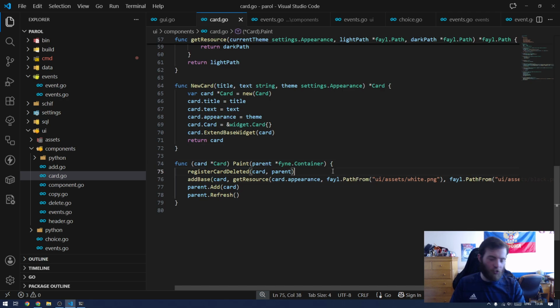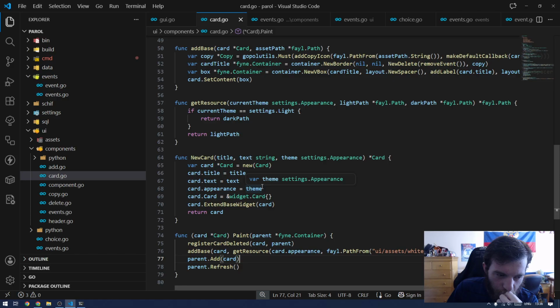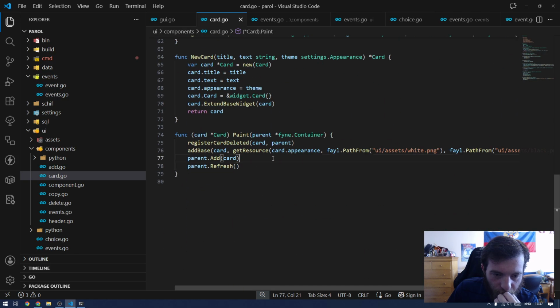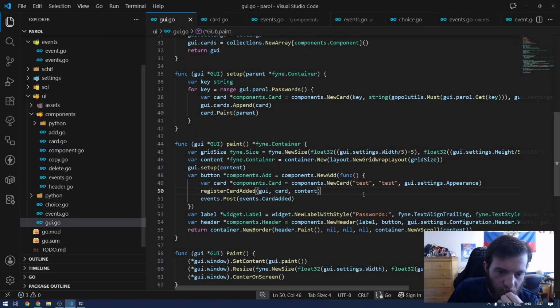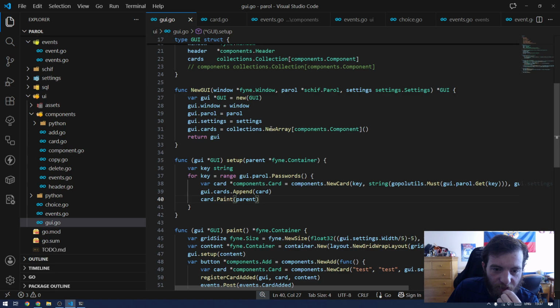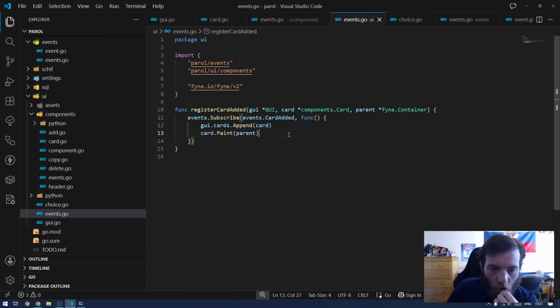So we're slowly but surely decoupling the GUI from the actual library that we're using, which is very, very good, right? And then card paint. No, yeah, I don't want to put an event there, because when you think about it, in the GUI, when we post an event, we're already calling paint, so that'll become recursive.